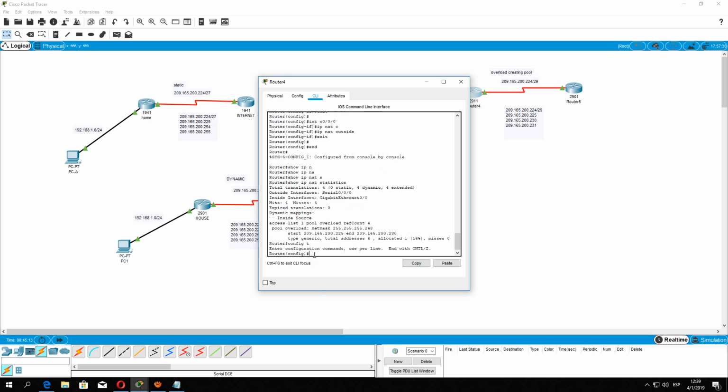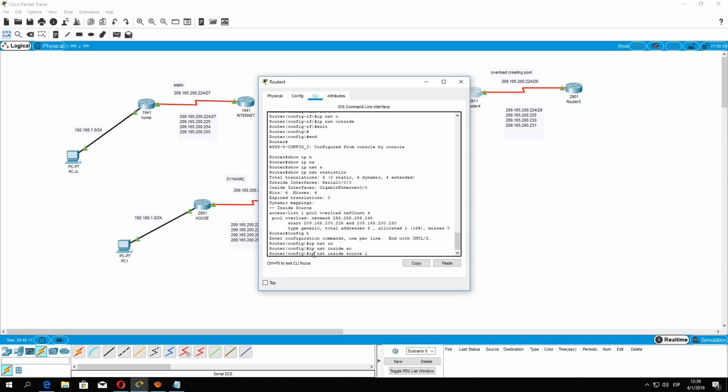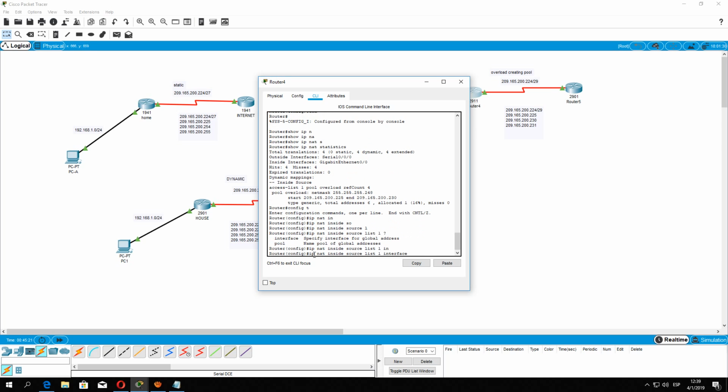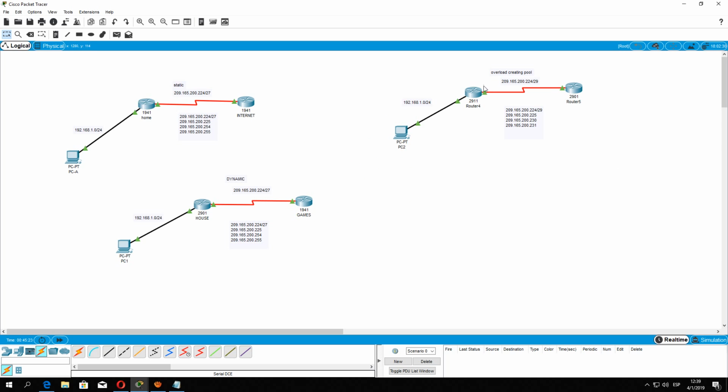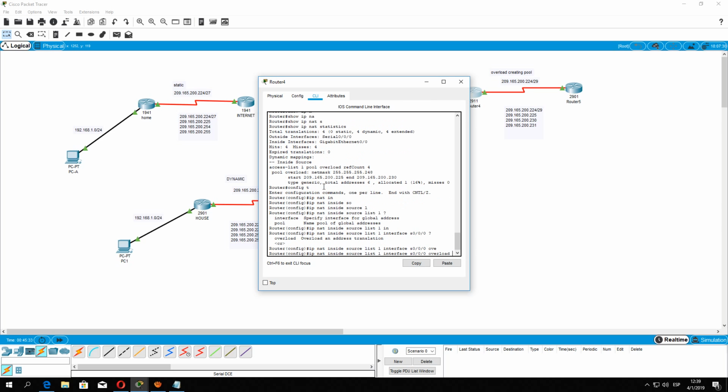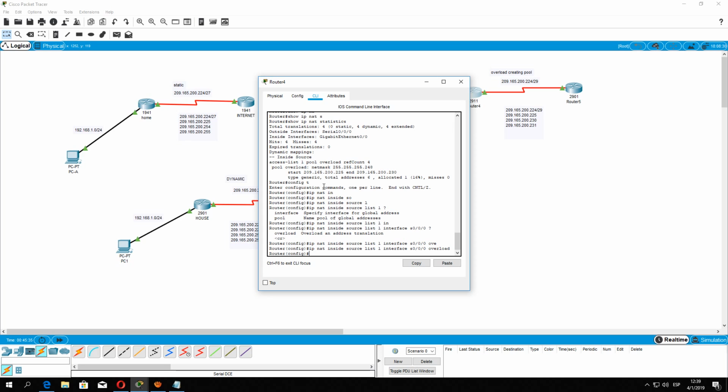And also I can do this: IP NAT inside source list 1 interface, and I put the exit interface, which is 0/0/0 of router 4, and I put overload, and that will work as well.